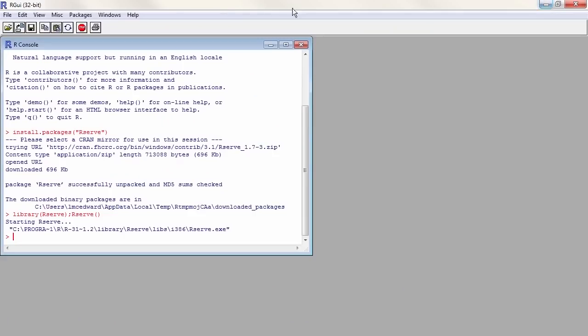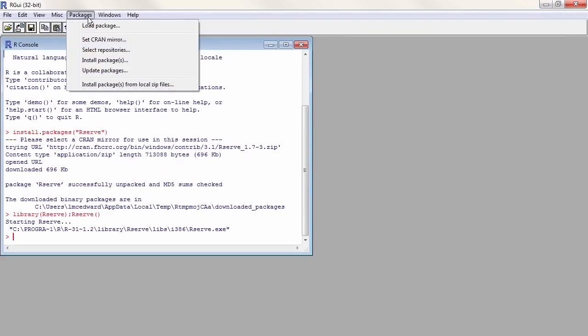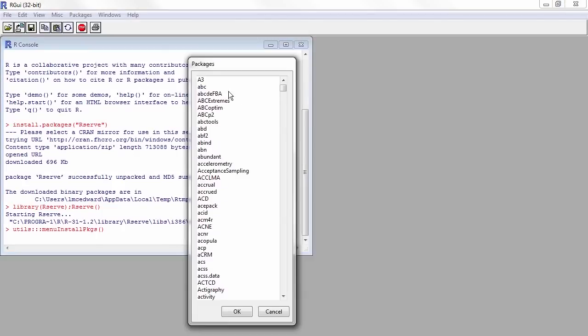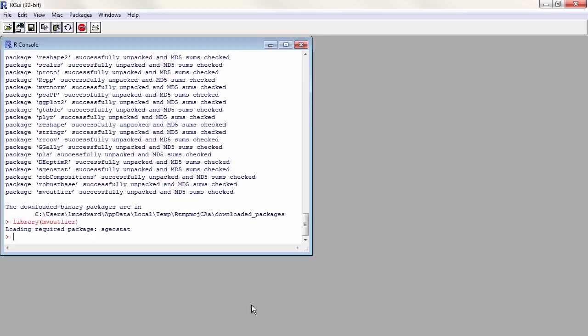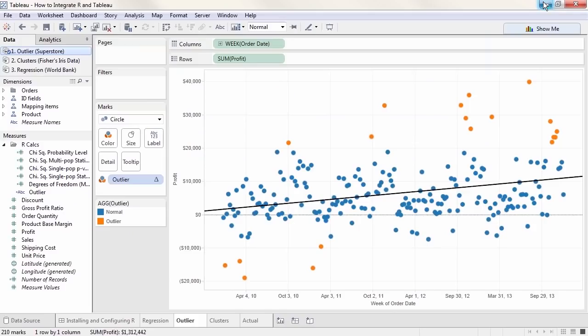Back in R, go to Packages, Install Packages. Find mvoutlier on the list and let the packages install. This can take some time. Once the packages are installed, load the library, library(mvoutlier). Back in Tableau, the view renders properly.